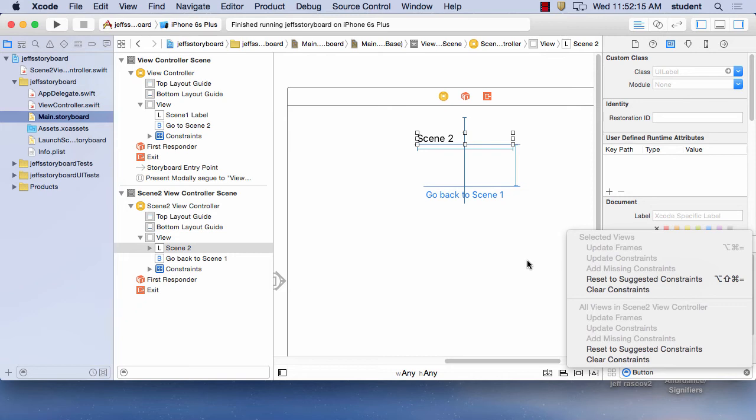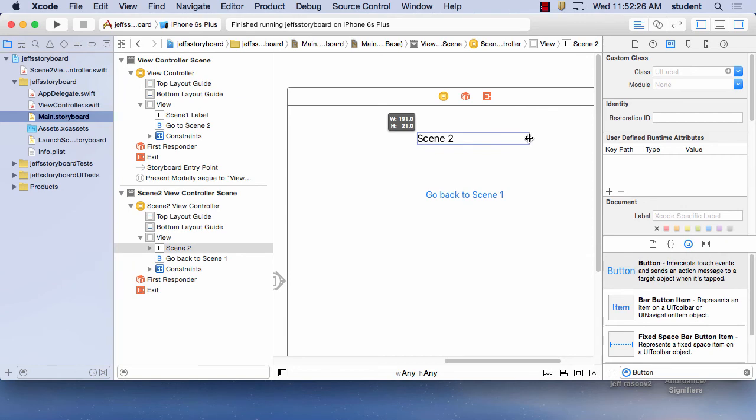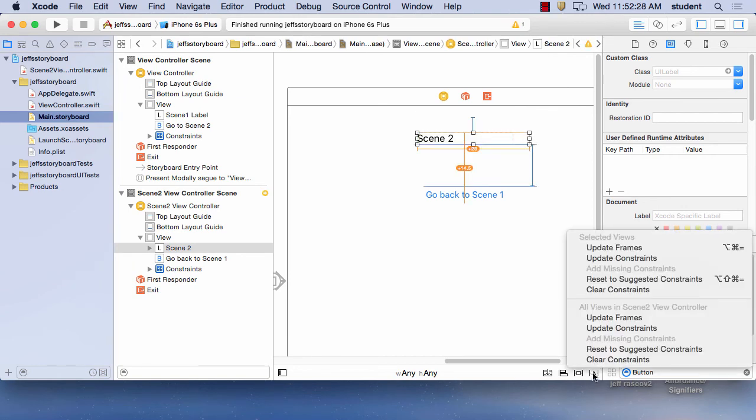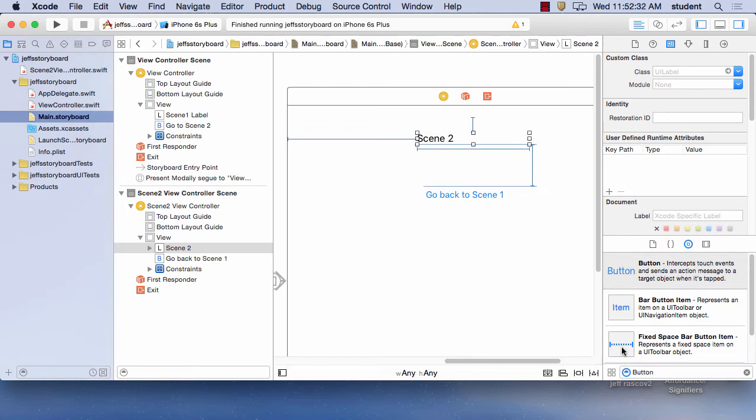So I dragged the edge of the box larger and then went back to the reset constraints. Do you remember that? Where was that? So I dragged the box bigger here so there's space for my new words. And then I went down here and said reset to suggested constraints. And everything blue is good, right?